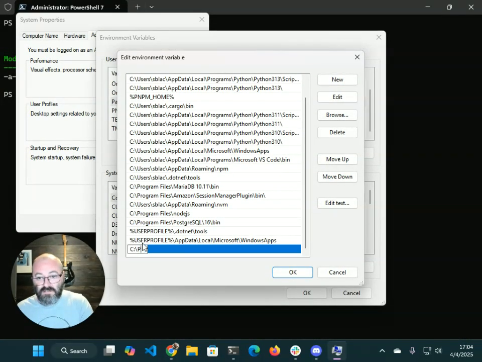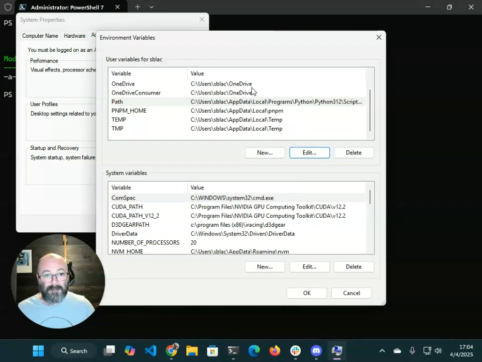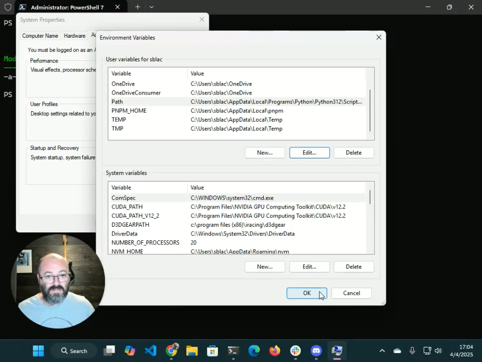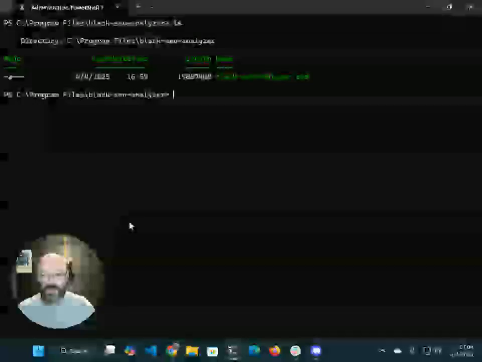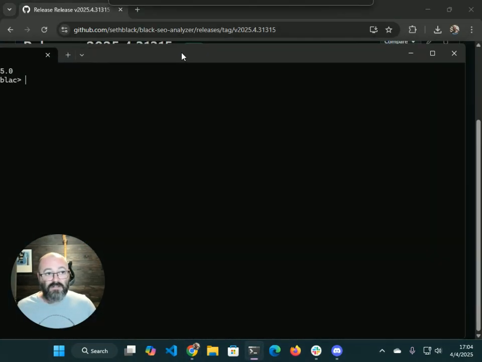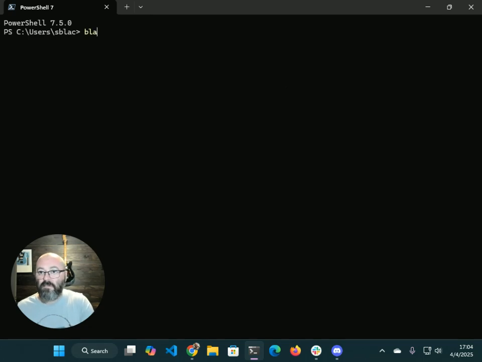So we've got C, program files, Black SEO Analyzer. I'm going to say OK. Let's see if that actually saved. Yep, it's right there. Good, good. Okay. Let's see if this worked on the first try.